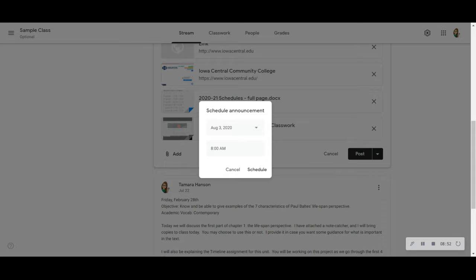This way, if students throughout the day wanted to know what we were doing in class, they could look on Google Classroom and see it. And it also gave some consistency. If you're doing several days, several weeks in advance, this is a great way to make sure that you're posting at a consistent time.